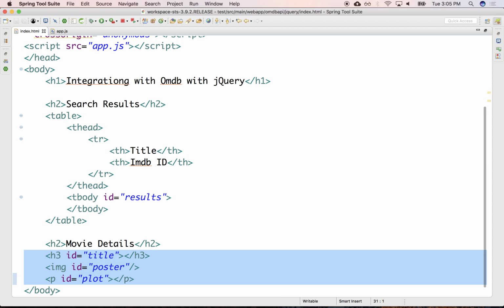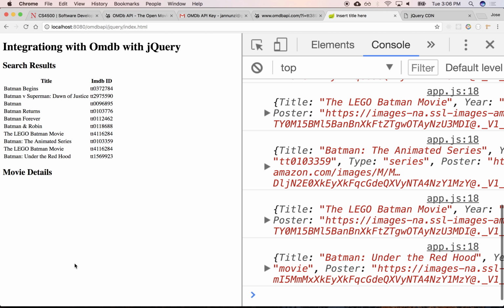Okay, so we have 3 items that we need to fill in, right? With Guardians of the Galaxy. So we want to render that dynamically. Right now, there's nothing in it, just movie details. So let's go fetch Guardians of the Galaxy and fill in those 3 blanks. So let's do that.